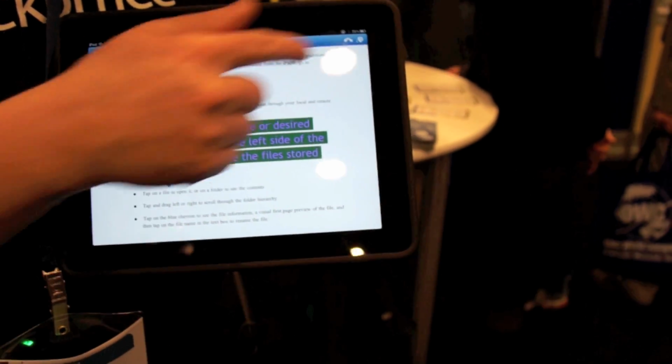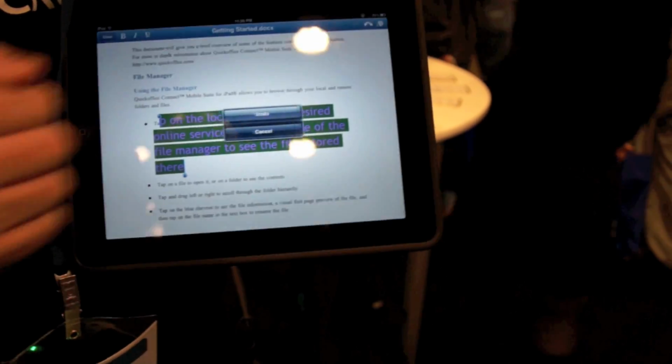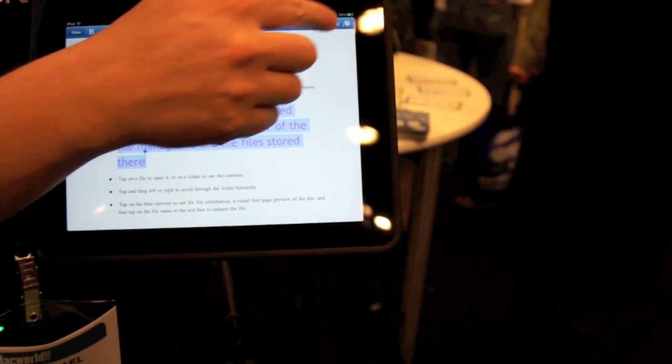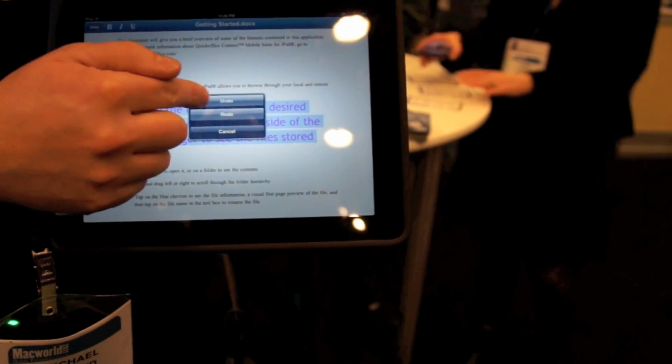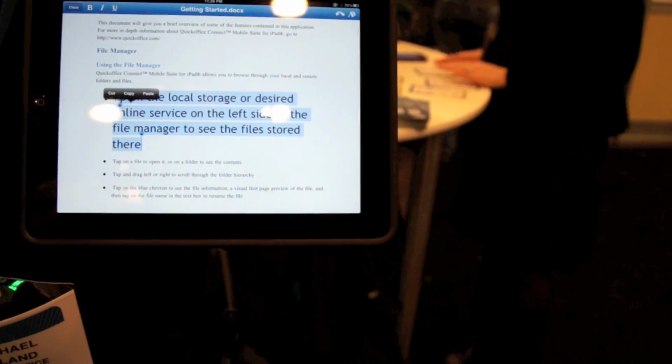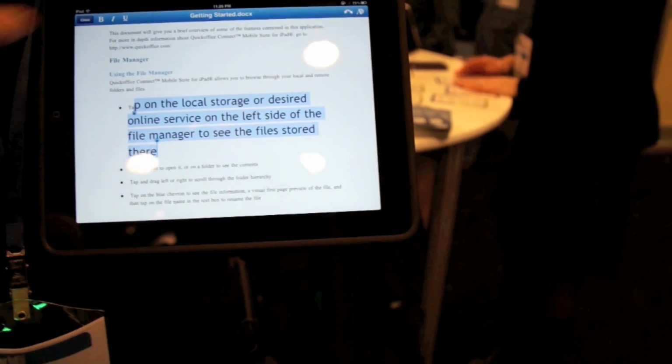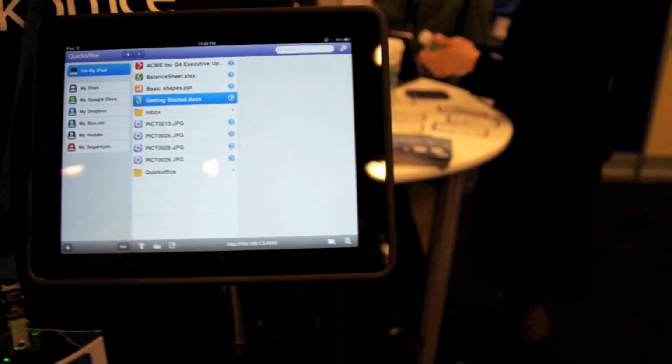So let's say I don't like this. I can undo it. All right, go back to the way it was. I can hit that button. There's also some quick buttons up here for bold, italics, and underline. Again, I'm not going to save that.